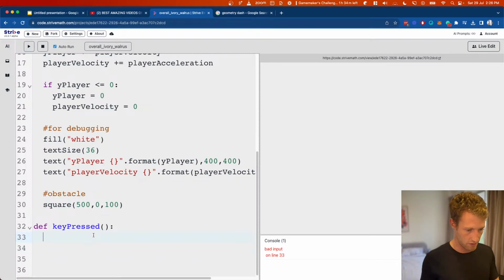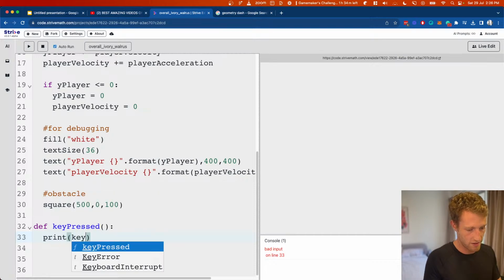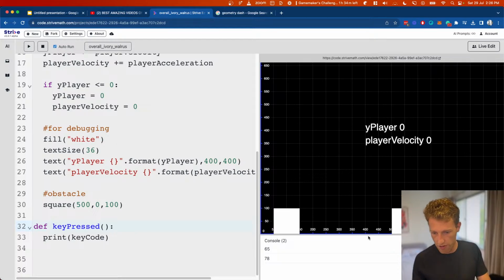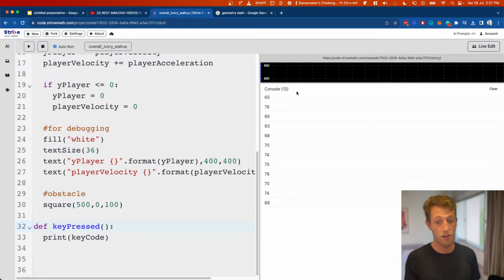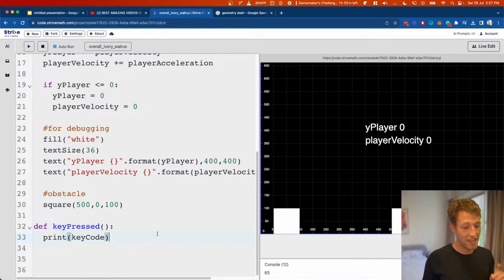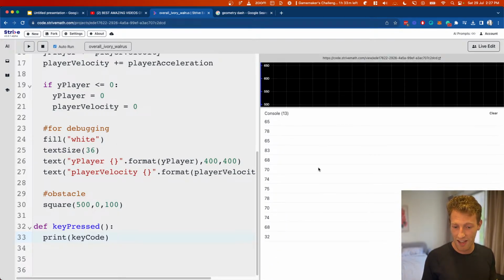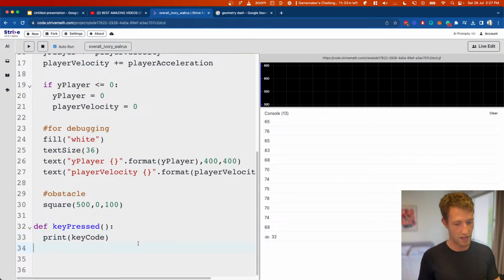So what you'll notice if I do this, I'm just going to say print key code. So now whenever I press a key, you'll notice in the console over here, I'm getting a number coming out. And so these numbers represent the numeric code of the key on my keyboard. What we want to bind it to is space. And the key code for space, if I press space here, is 32. So whenever I press space, the key code 32 comes out.